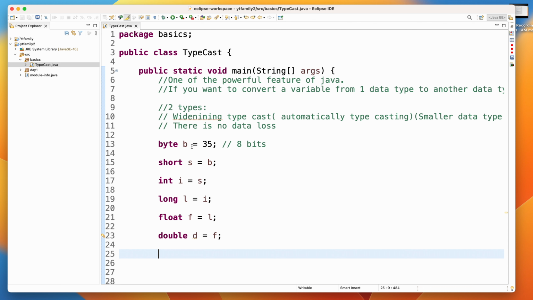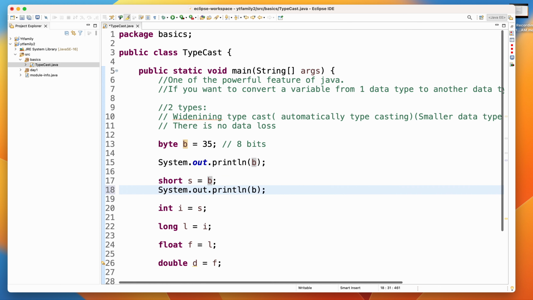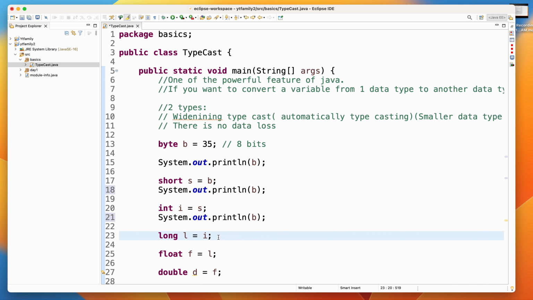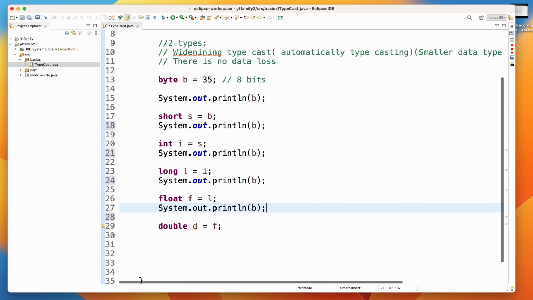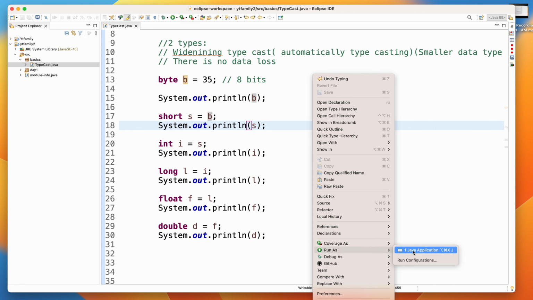And if you want to see there is no data loss, just print these lines and then you'll understand. So I'll print b, so that we can see what the value is in byte b. So just copy and replace the data types. So here is d, here is f, here is l, here is integer i, here is short s. Now try to run the program and see if there is any data loss or not.